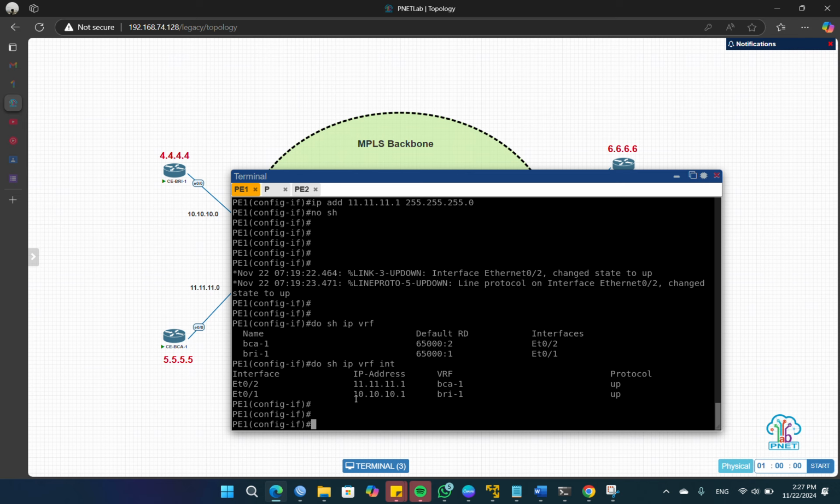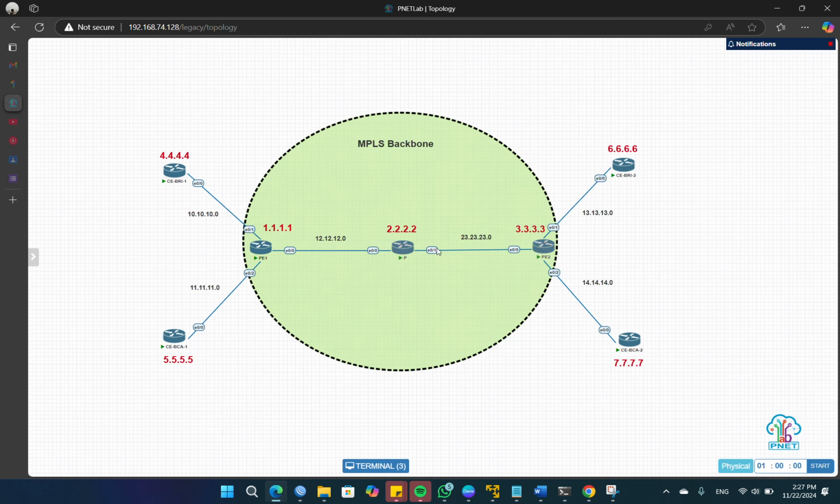Okay, so maybe this is all from me today. I think that's enough for this session. We're gonna continue the configuration from the PA to the CA with routing EIGRP, BGP, and OSPF in the next video. Okay, stay tuned.